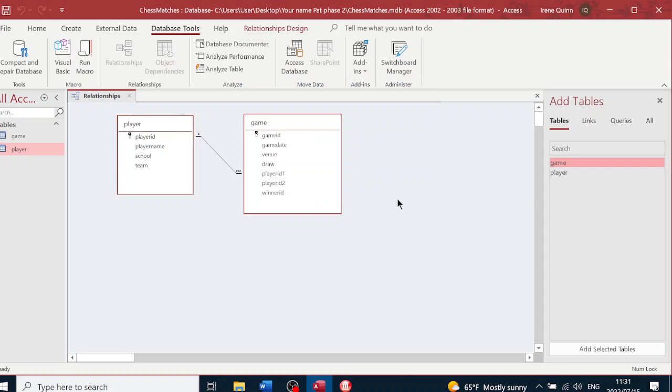You don't have to do anything else. Your database is now finished and ready to go. And when you close this, just say save.